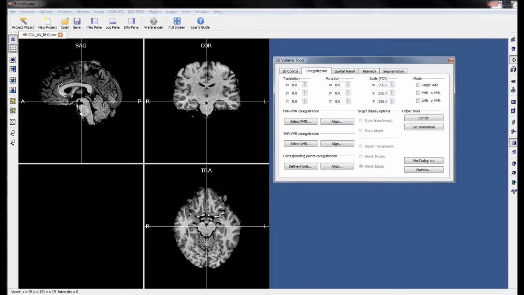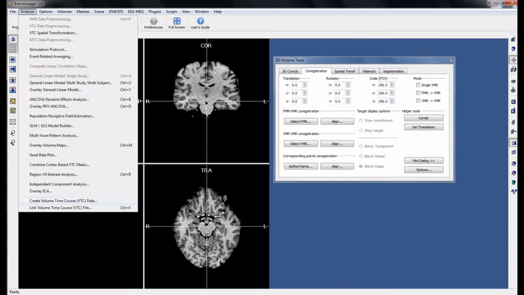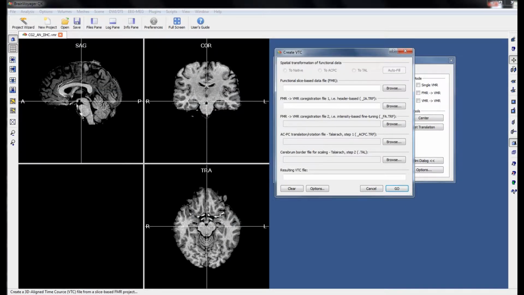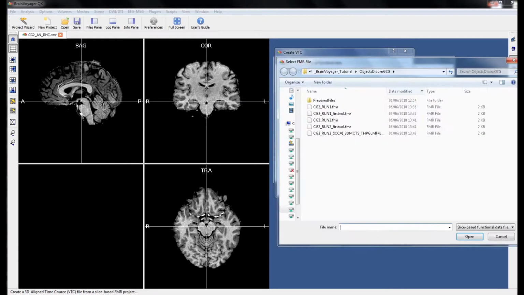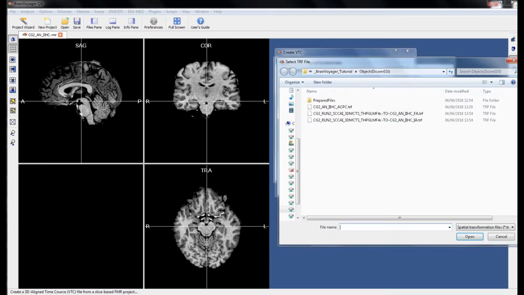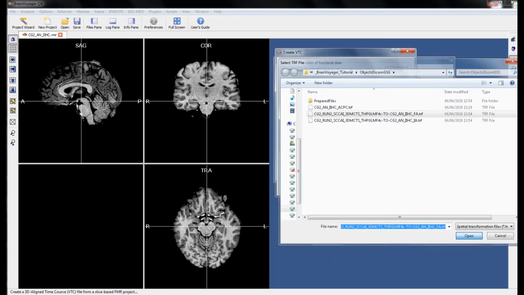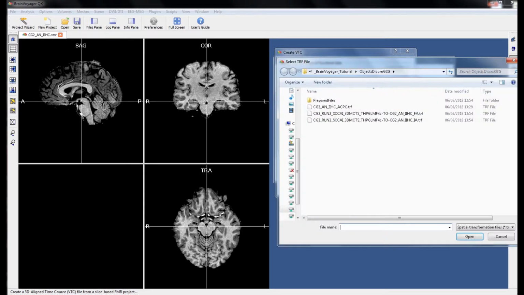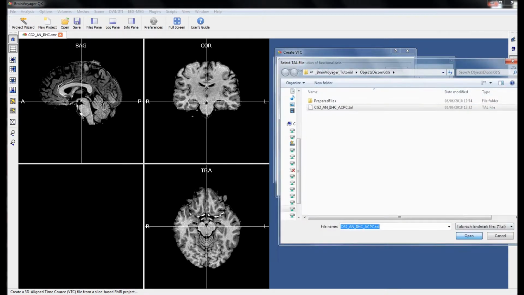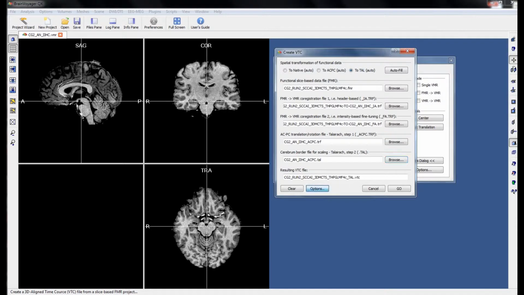Next, we want to click on Analysis, and near the bottom, Create Volume Time Course VTC Data. To create a VTC, we need 5 things. The first is the pre-processed FMR that we want to align to the anatomical. Next is the initial adjustment file that we created during co-registration. And then we want to link the fine adjustment file also created during co-registration. The second last file is the transform file we created to convert the anatomical into ACPC space. And finally we want to link the transform file that converts the ACPC brain into Talairach space.